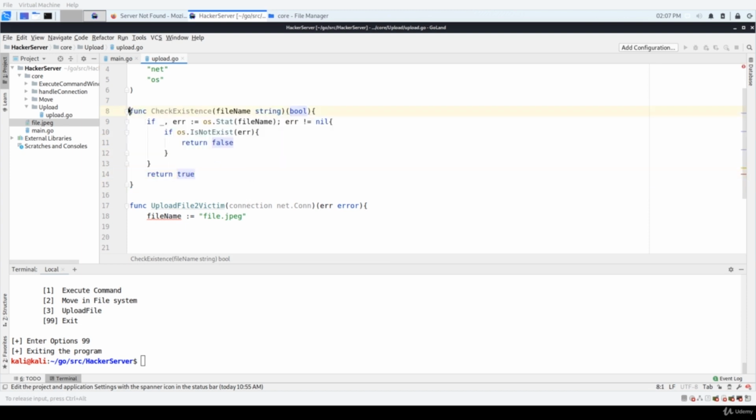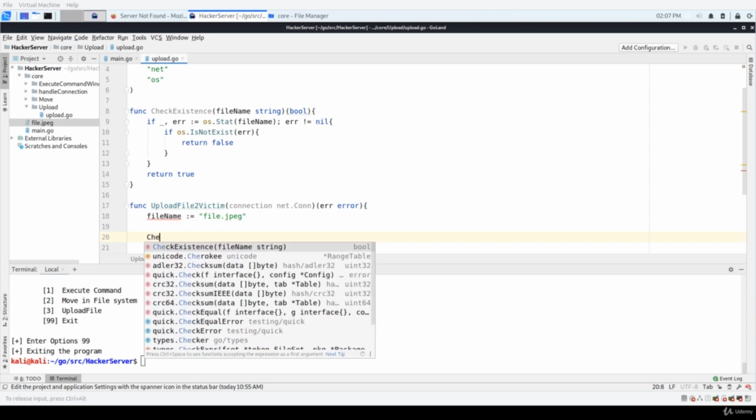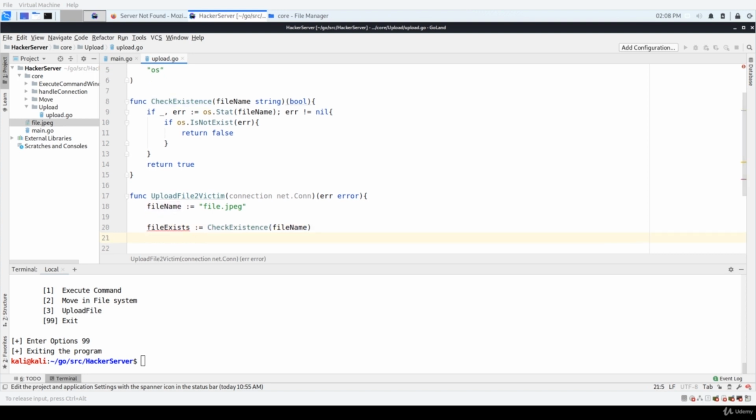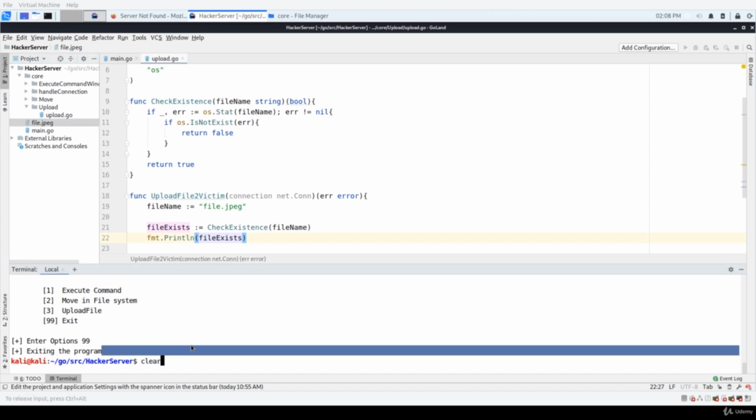The next step is to use this function to check for existence here. So I'm going to create a new variable, let's say check existence, and then I'm going to give the file name, and store it in a variable called file exists. So this checks for file existence. If it's true, we can simply print it, println file exists. Since our file is present, I'm going to run this and check if it works properly or not.